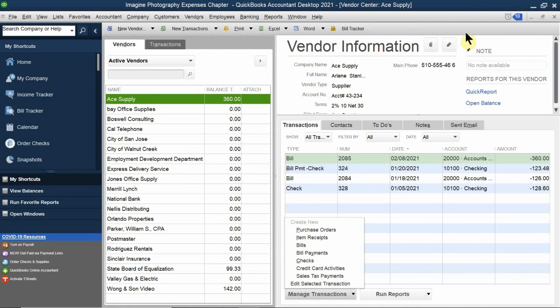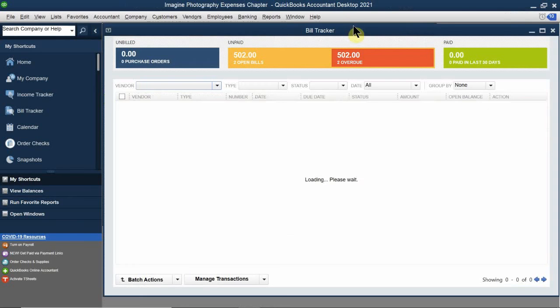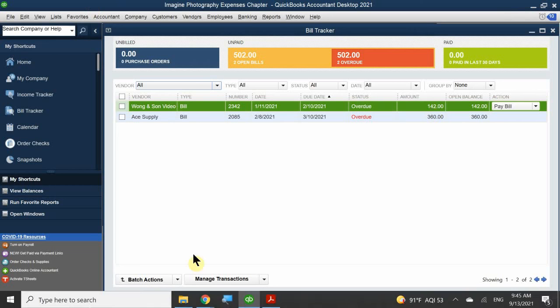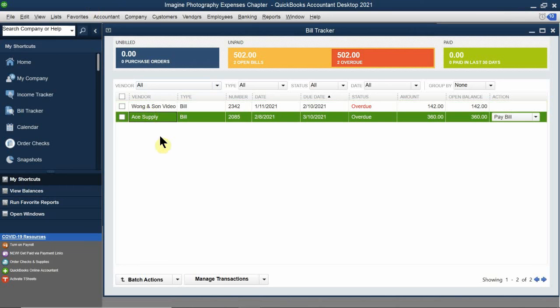So here's way number 6. Again, if you are in your bill tracker, you could simply go down and select the bill that you want. Let's say I want to only pay Ace Supply. Go down here and make a bill payment. Or you can use either checks or check right here. Or you can actually right-click the transaction and pay it. That was 6 different ways.